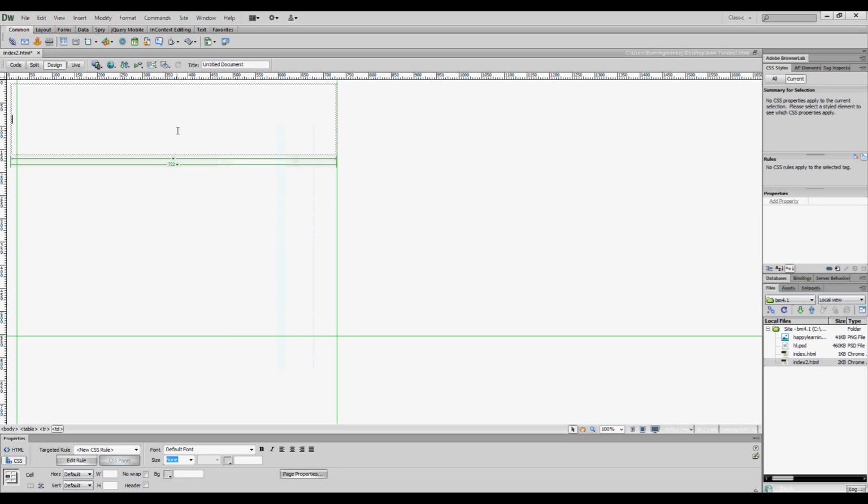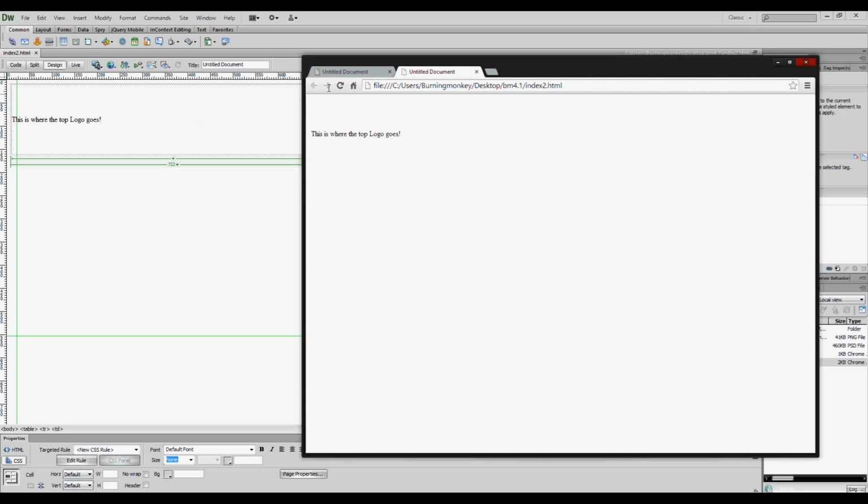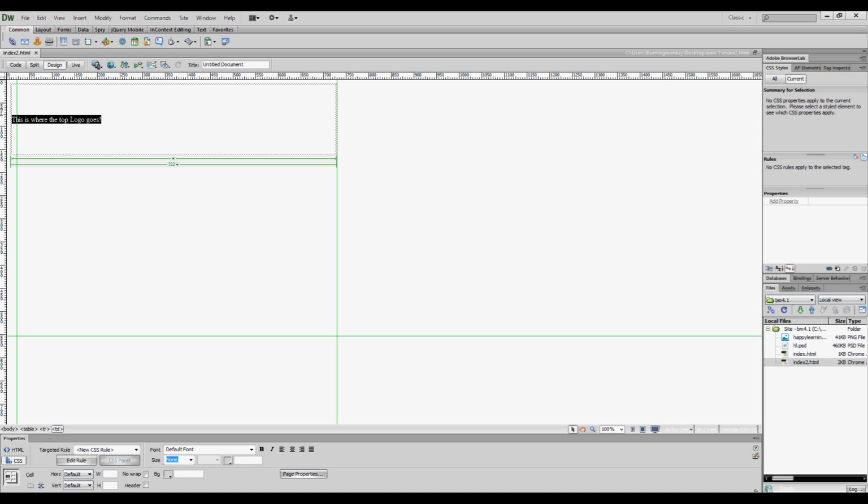So I'm going to go ahead and type in, this is where the top logo goes. Alright. And once we preview it, you'll notice that it's there. And then we would go ahead and go to, see, if you notice, it still has CSS. It's just target rule, new CSS rule. It's just going to add a rule to it.